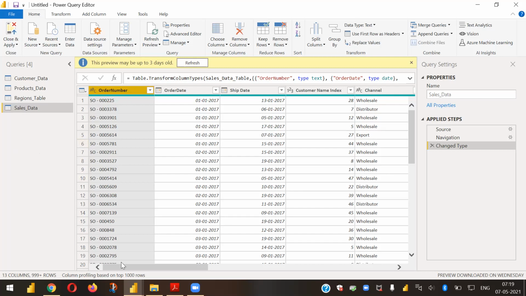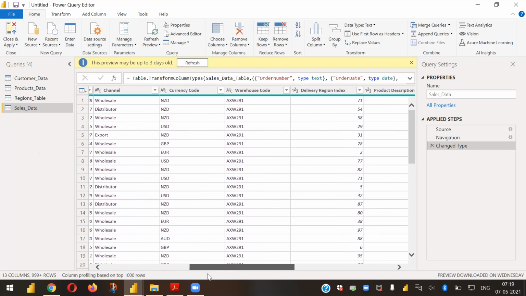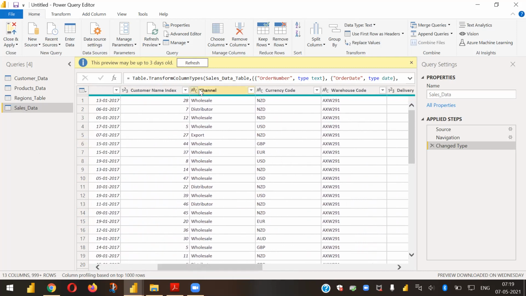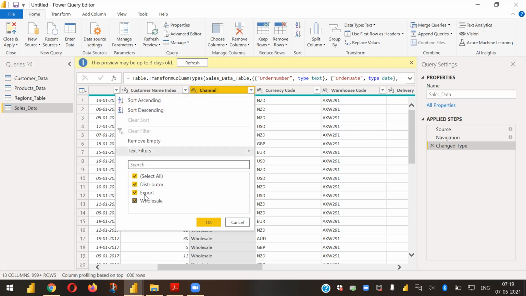So let me just do some transformation over here. There's a column called channel. If I click on this drop down, I can see the different channels available in this column. When I click on load more, I can see all of them. Right now there are three different values: distributor, export, wholesale. Now I want only the first three letters of this column.